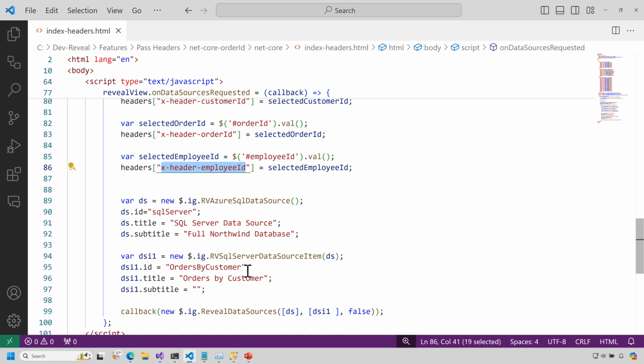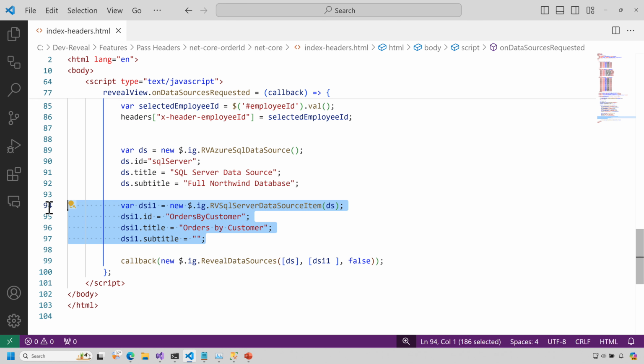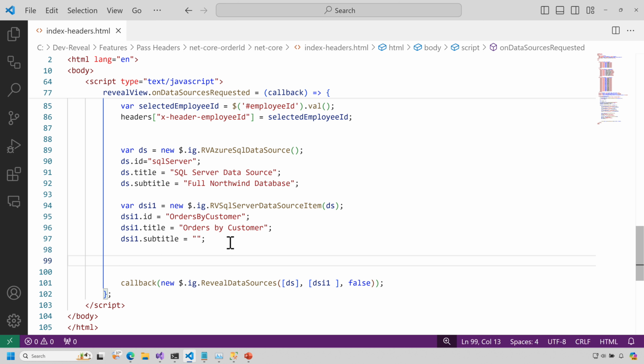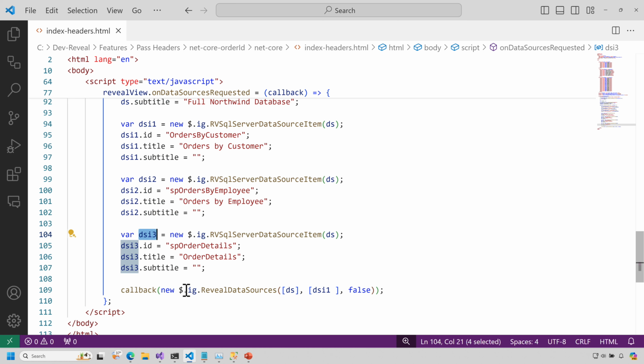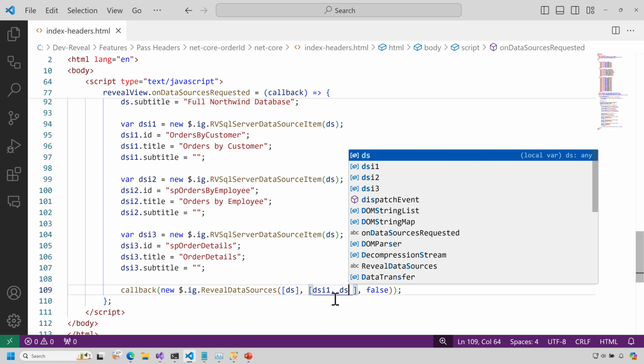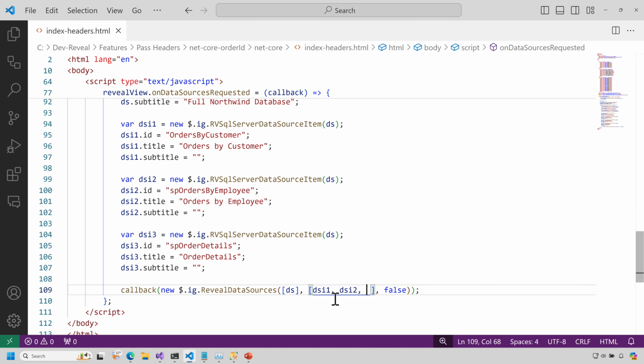And then finally, we do have one stored procedure that we're using here, but we want to add a couple more. So I need data source items to match those additional ones that we added up on the server. And so I'm going to add a data source item 2 and a data source item 3. The way those are presented to the callback for the user to actually select them is by adding them here.